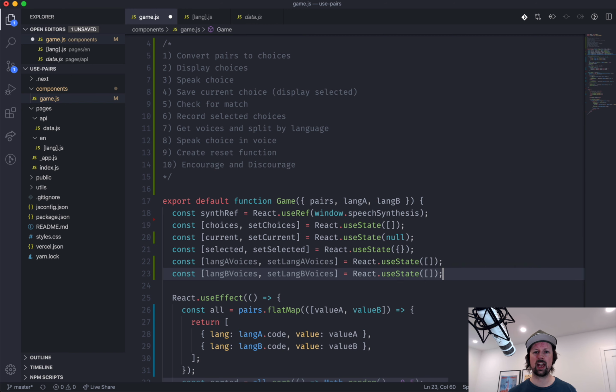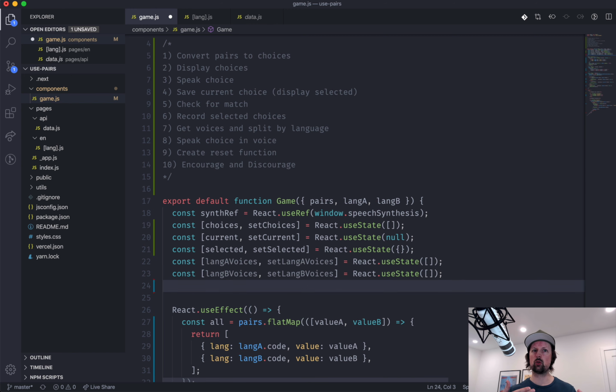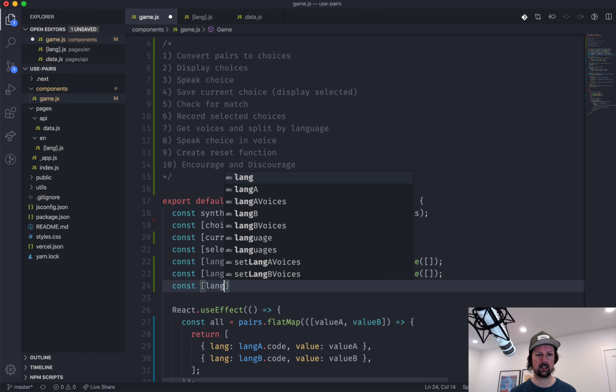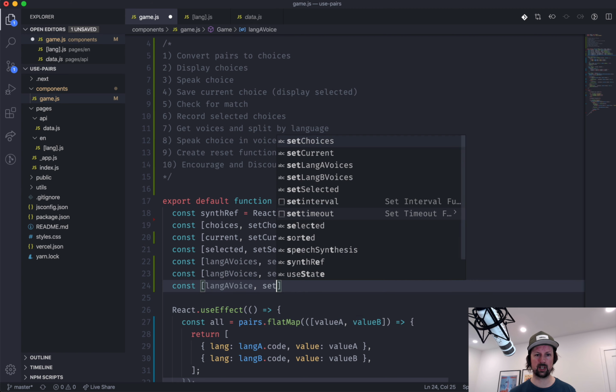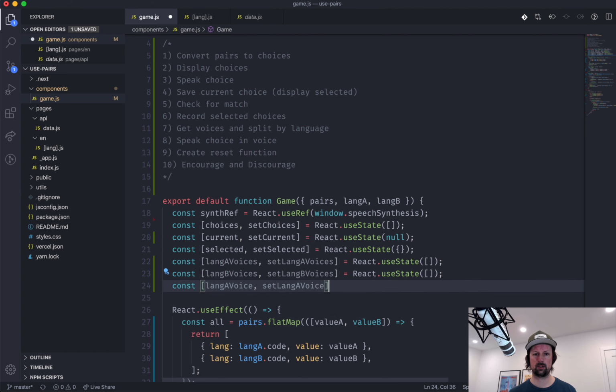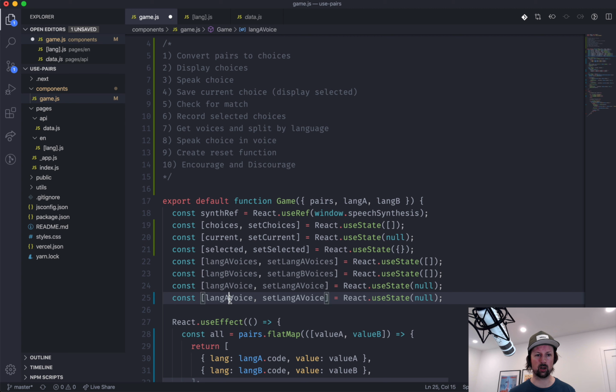State. And then we need to keep track of which one in both language A and language B is currently selected. So we need two more pieces of state. Lang A voice, set lang A voice. Use state, it will start off as null. And we'll just copy that for our B.